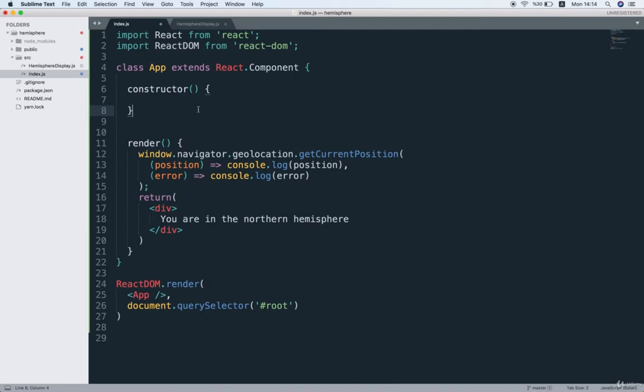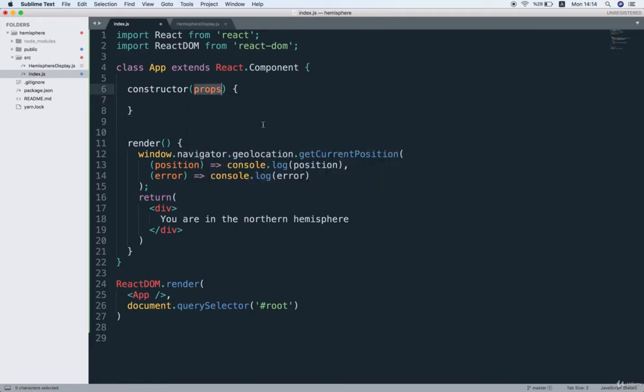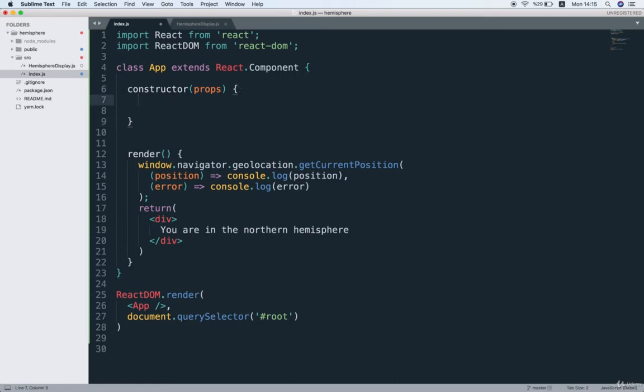All right. When we define the constructor method, it's going to be automatically called with the props object. It's the same props object that we saw previously with our functional component. Now, before we do anything else inside this constructor function, we have to go through one more little step. We've got to call a function called super, and we have to pass the props as an argument to this function. All right, so what the heck is this super thing, right?